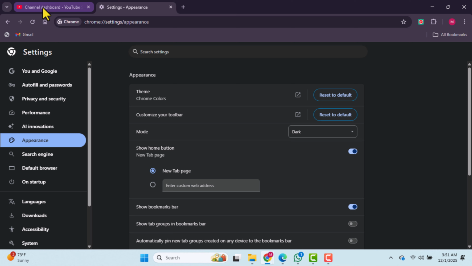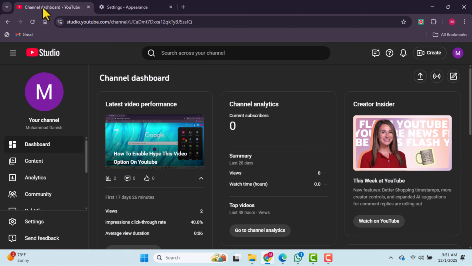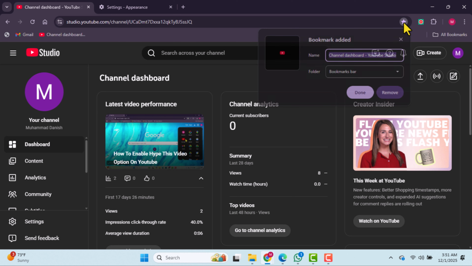Go to any website that you want to save. For example, I'm using my YouTube channel page. Once you are on the website, look again at the address bar at the top. On the right side of the address bar, you will see a star icon. When you hover your mouse over the star, it will say Bookmark this tab. Go ahead and click on the star icon.